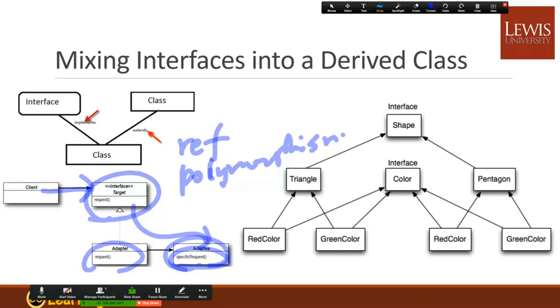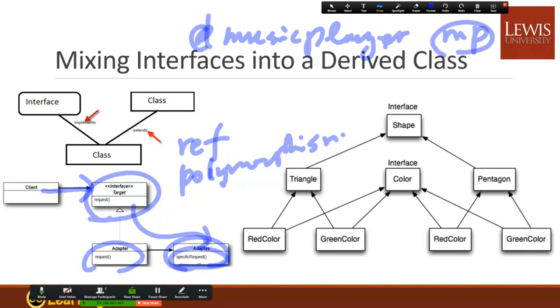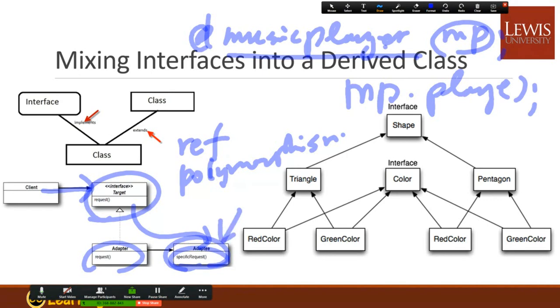So for example, you have something called a music player. A music player is the interface, right? And if you have an interface with a play function, and that play may be a CD, maybe a tape or something, the music player will play the different media for you.